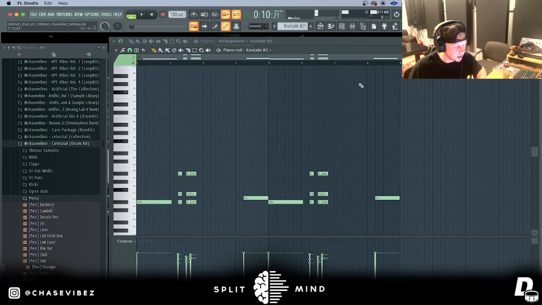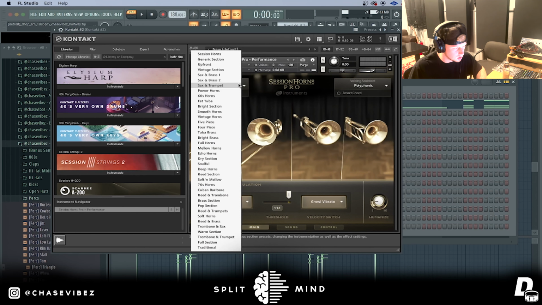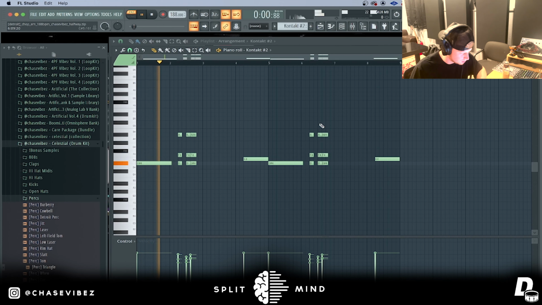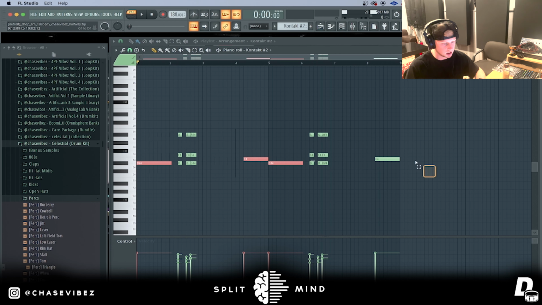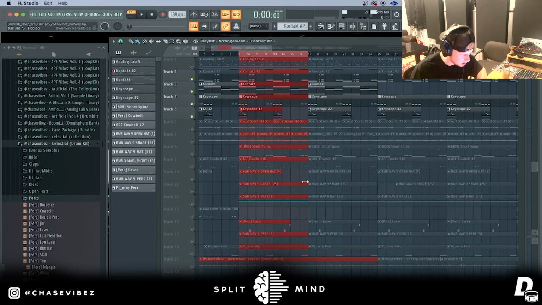Then I felt like it needed a cool brass pattern. So I went ahead and went into Kontakt right here, went into Session Horns, and then I went over to the brass selection, the pattern I went ahead and played. And I knew that I was going to drop these down another octave just to create a lower tone, but I didn't like how that sounded. So I went ahead and just bounced it like that, and then I turned it into a WAV file.